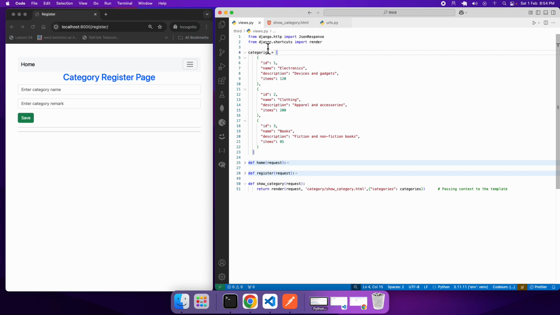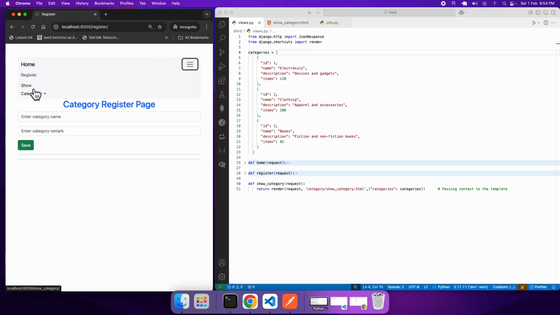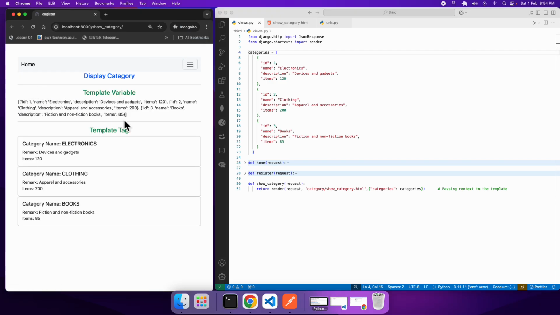Okay, so I have got this list and I want to render this list into a template. Let me click on my hamburger icon over here and click on show, and as you can see over here you will be seeing two different types of output. One is called template variable and one is called template tag. So what is all this about?